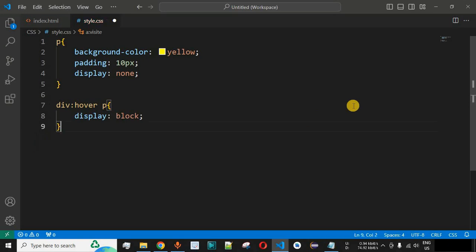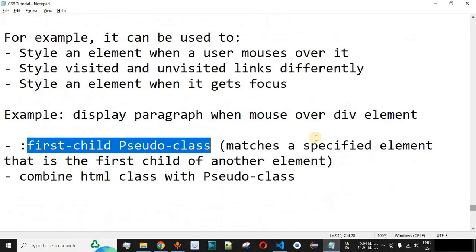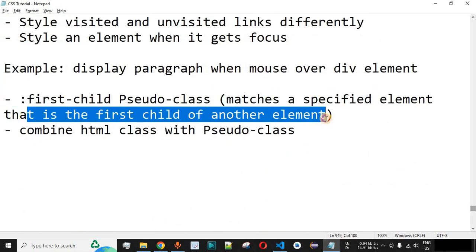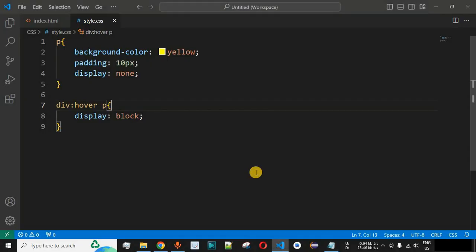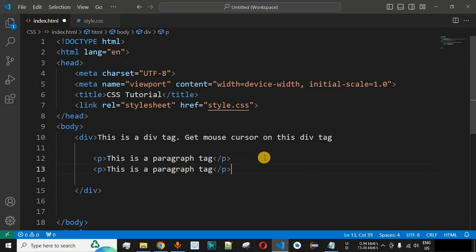And then guys, apart from this, we also have something called the first child pseudo class over here, which matches a specified element that is the first child of another element. So guys, let us check this as well with the help of an example. If we take the same example, that is inside the div tag we have a paragraph tag over here, let us copy this line of code once again, and we will say this is paragraph tag 1, and for the second paragraph tag we will say this is paragraph tag 2 over here.